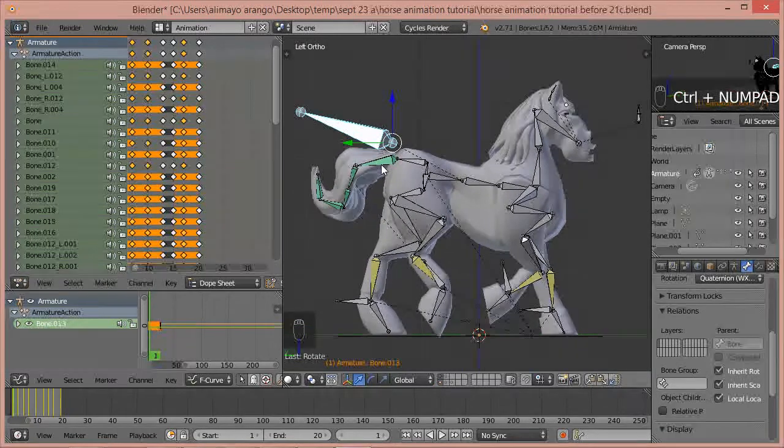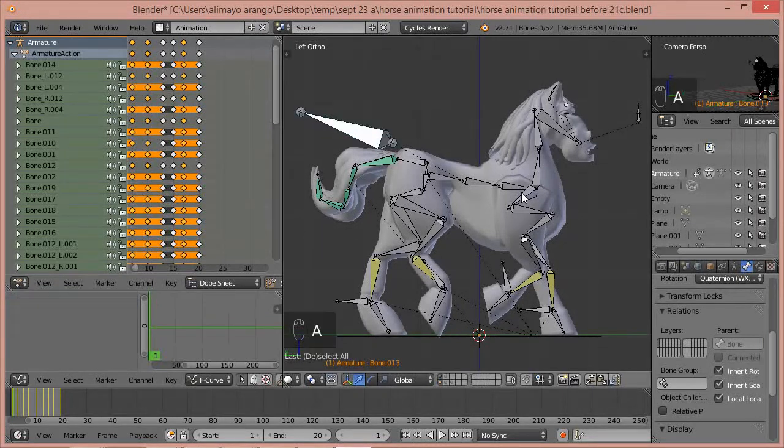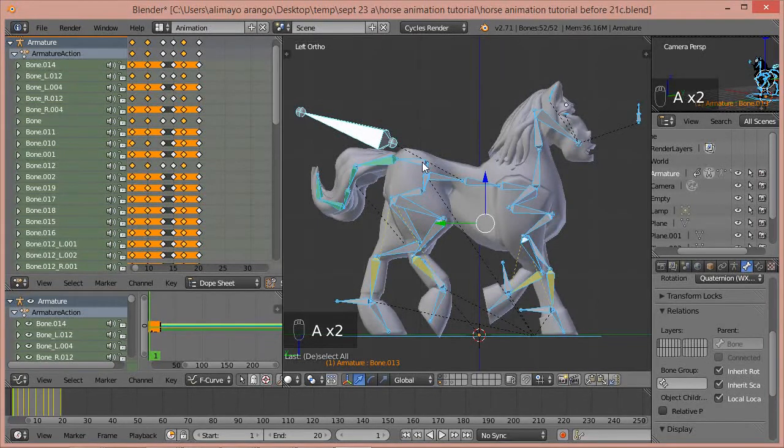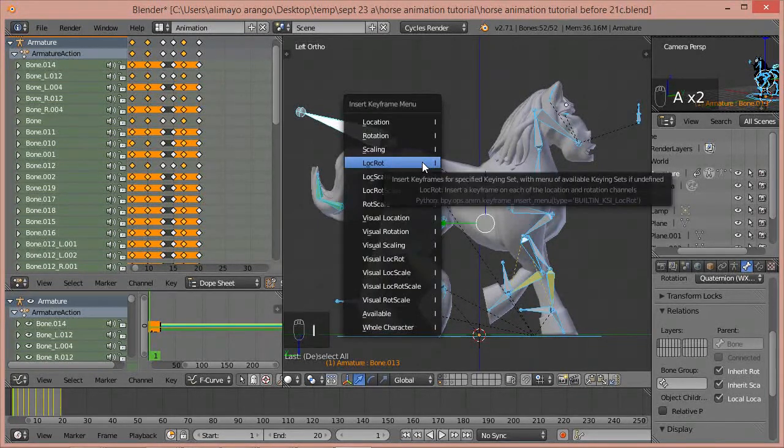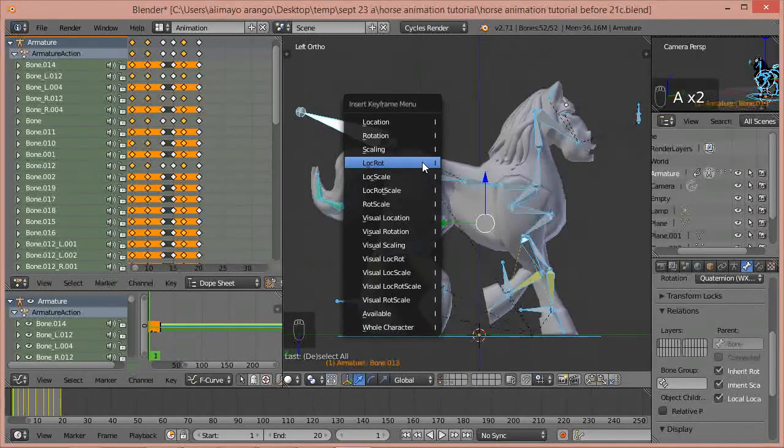Now, just like we adjusted before, and for simplicity's sake, I'm going to select everything just like we did before. I'll hit A to deselect that bone, then A again to select everything. I'll hit I to insert a location rotation. Again, I'm just pasting all of these poses right over the old ones.